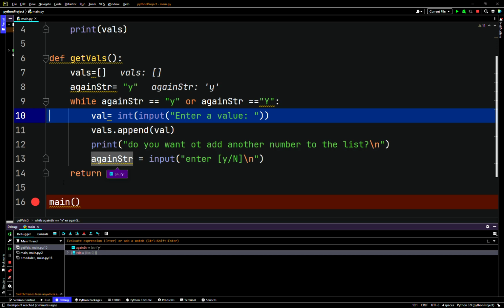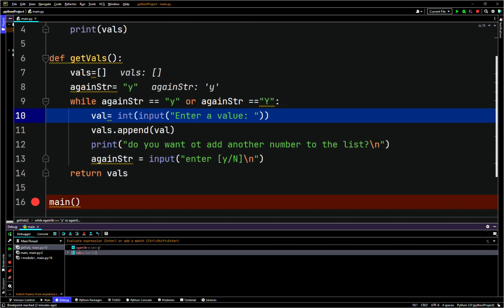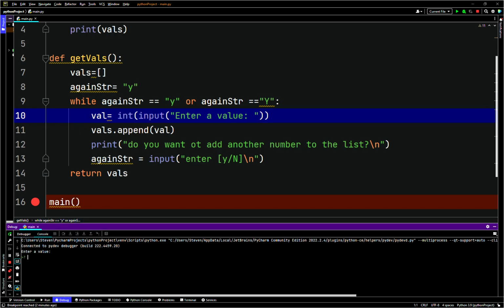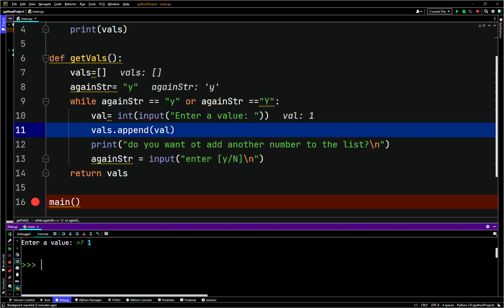So now val is creating a variable here, val points to, it's going to look for an int. When I step over, I'm going to have to click the console button and enter an int here. I'll hit 1 and enter. I'll click the debugger button again.